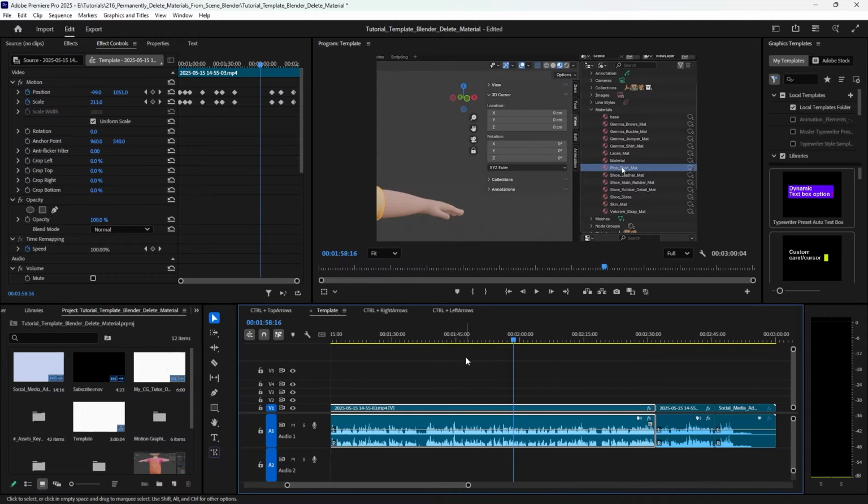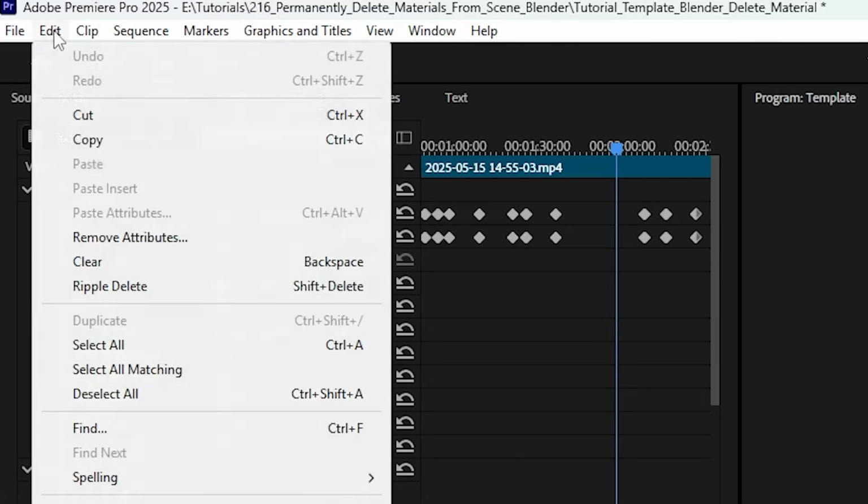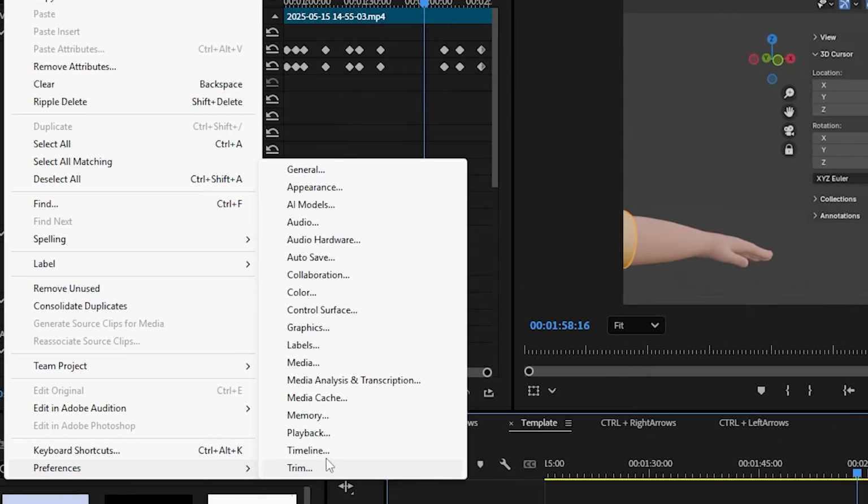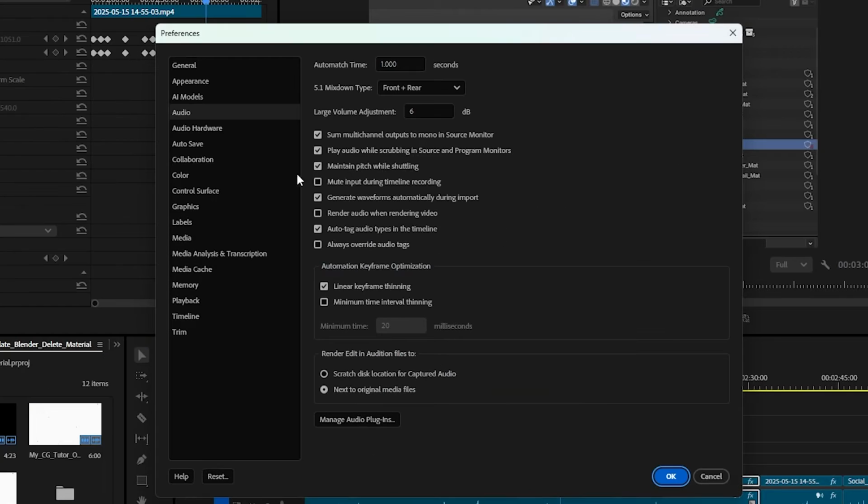So first off, you're going to go up to Edit. You're going to click that and go down to Preferences here at the bottom. Then you're going to go to Audio. And you're going to turn off or uncheck Play Audio while scrubbing in source and program monitors.